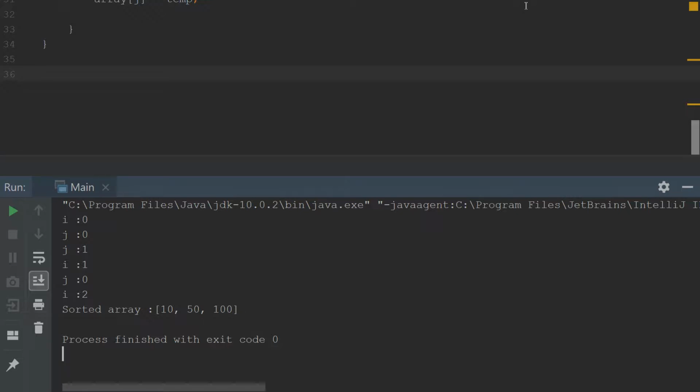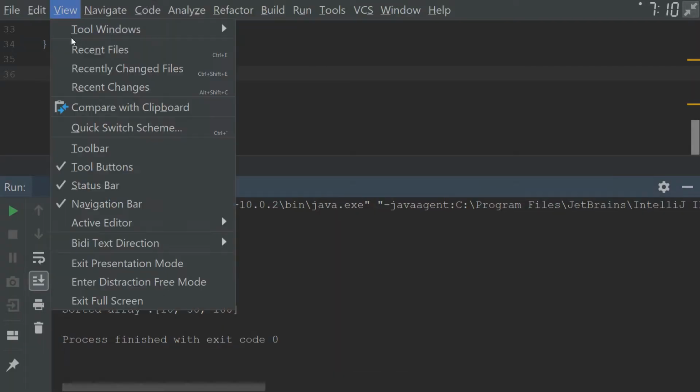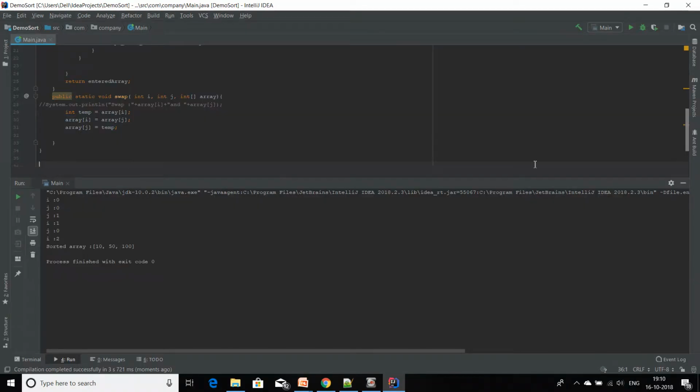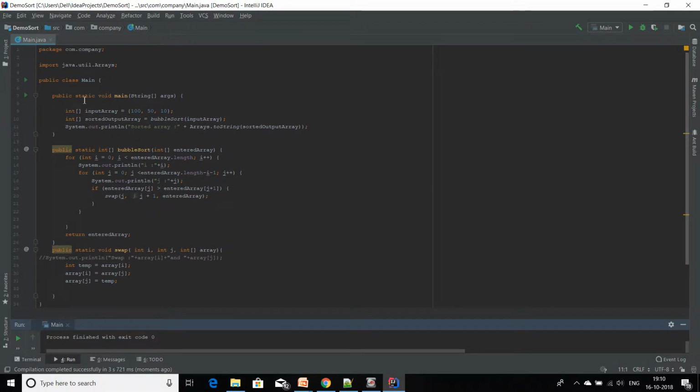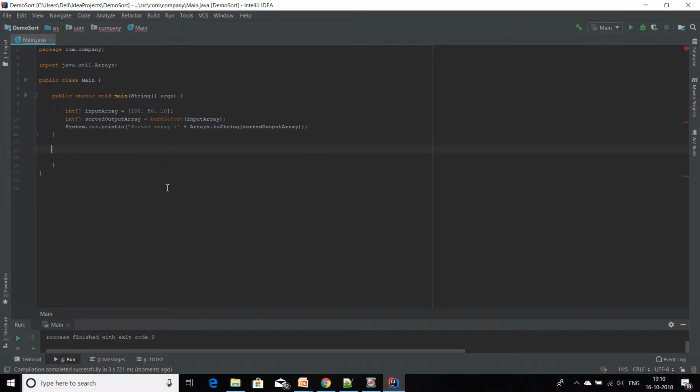So now we will understand how we are actually getting this output by using the code of bubble sort. We will try to write the code for bubble sort and understand the program. I am deleting this part of the code. This is the common part we also wrote in insertion sort. Initially we define an input array and give the values as 100, 50 and 10.